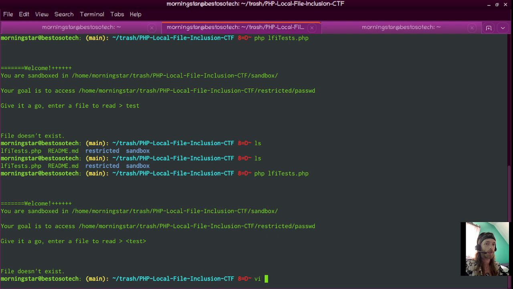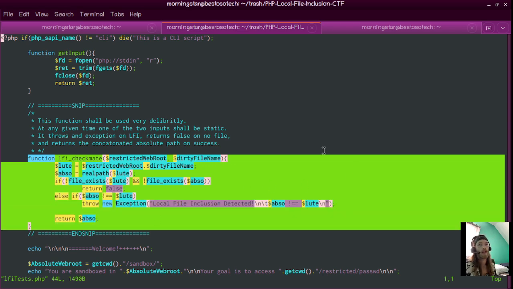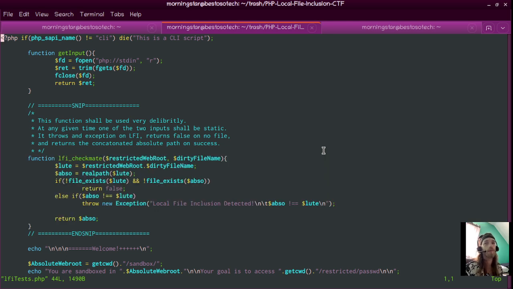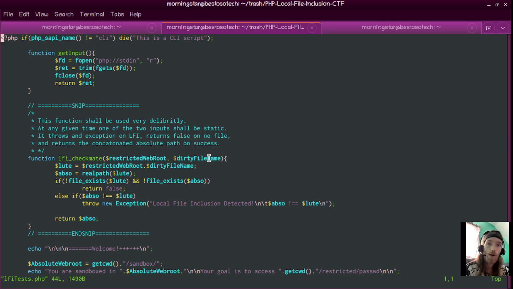This is most certainly a checkmate function for directory traversal and local file inclusion. And before I leave, of course, just a warning to everybody, this function shall be used very deliberately. At any given time, one of the two inputs shall be static. It throws an exception on local file inclusion, returns false on no file, and on success, it returns the absolute path of the file you're trying to access. So, I hope you find this useful.